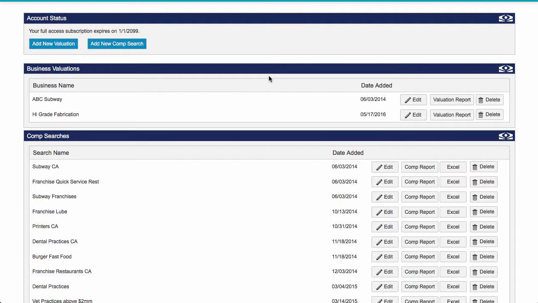There's a few different ways to get into this. One is through the valuation tool. The other one is through the actual add comp search. So we click add comp search.